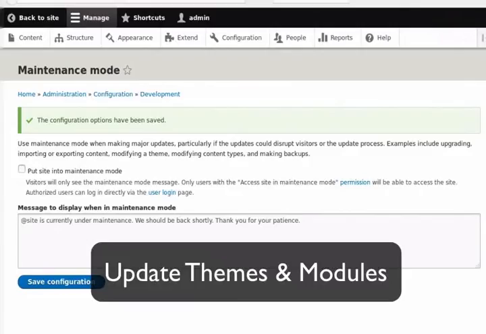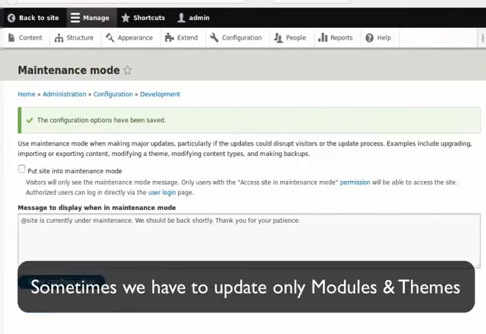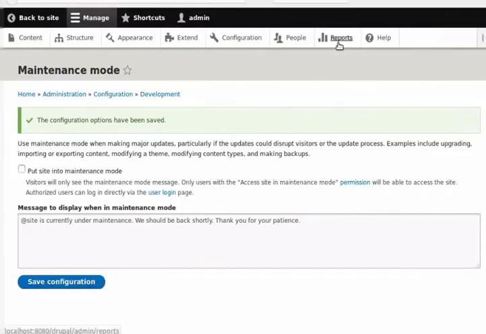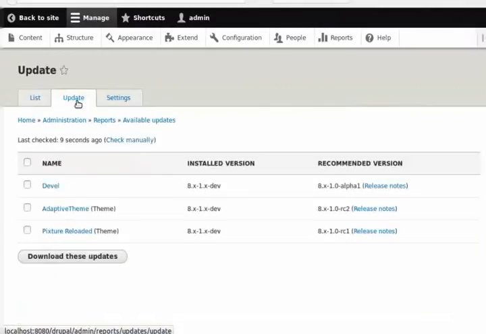Now let us learn to update themes and modules. This is easy compared to the core update because Drupal will do this on a click of a button. Sometimes we will have only modules or themes updates without any core update. Step number 1. Click on Reports menu and then Available Updates. Click on Update tab. Here we can see that we have to update a few themes and modules. Select them all. Then click on Download these updates button.